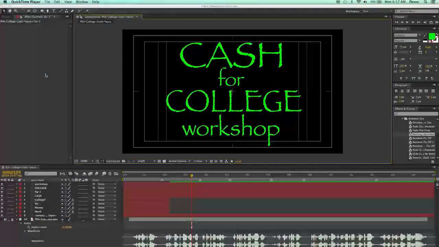Okay, I've gone ahead and laid out my second scene. Here you can see I've chosen all green for Cash for College workshop. And down here I've got the words starting at the bottom, cash. The 4, since it's the second time I've used the word 4 in my composition, has a number 2 next to it. I've got college and workshop.